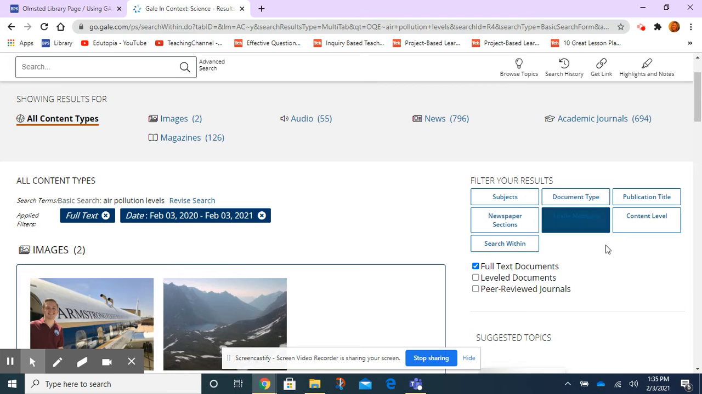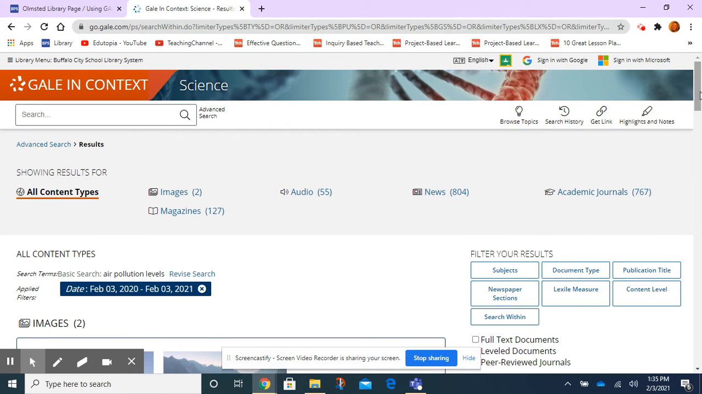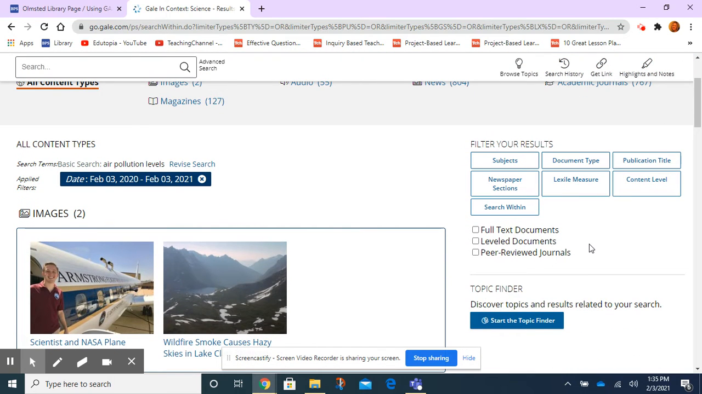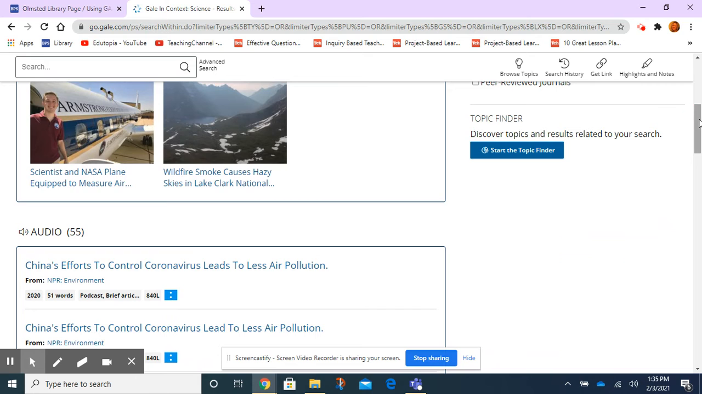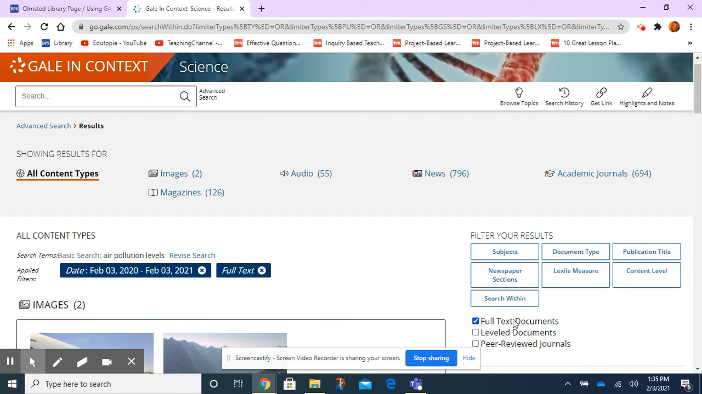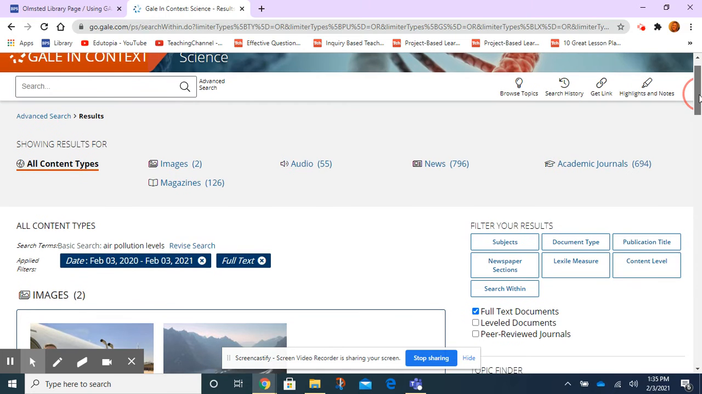Another thing you want to make sure of is that you're getting full text documents. I only want full text. What that means is you get the entire article. Sometimes there might just be a citation or an abstract, a summary. You don't want those things for your research. You want the full article. So you always want to make sure that full text is selected. Again, it's right here underneath Filter Your Results. It defaults to full text, but just make sure that it's always checked.